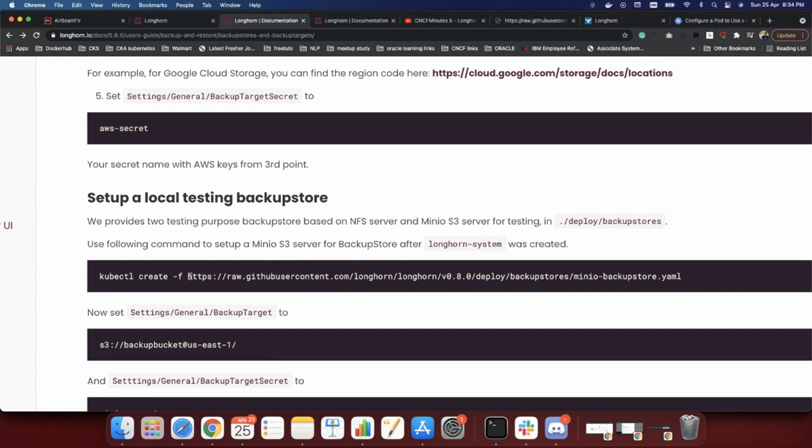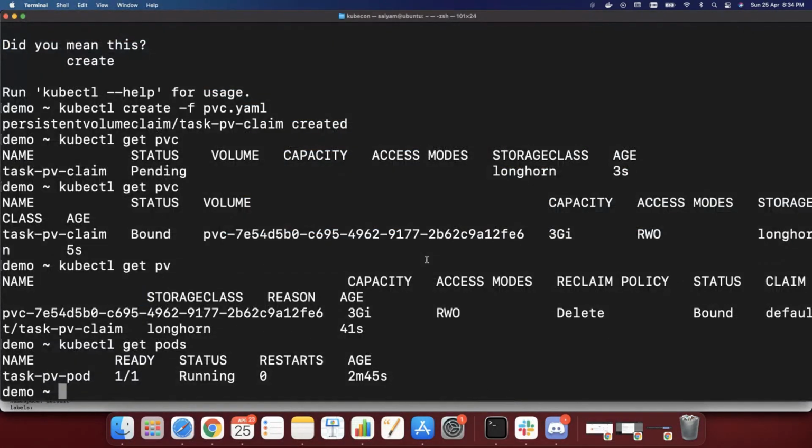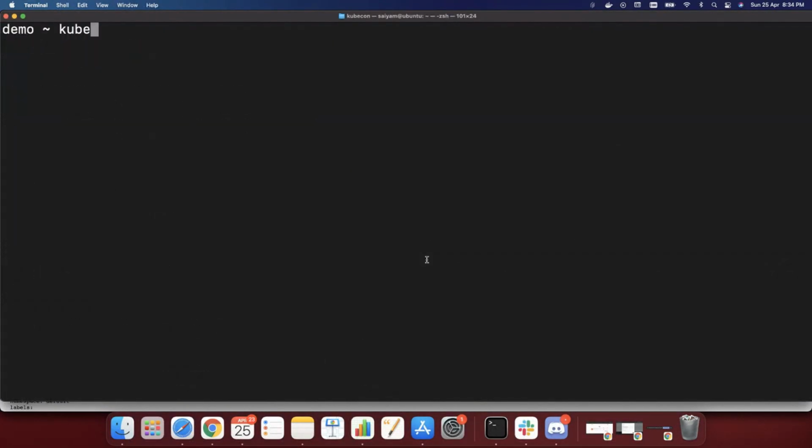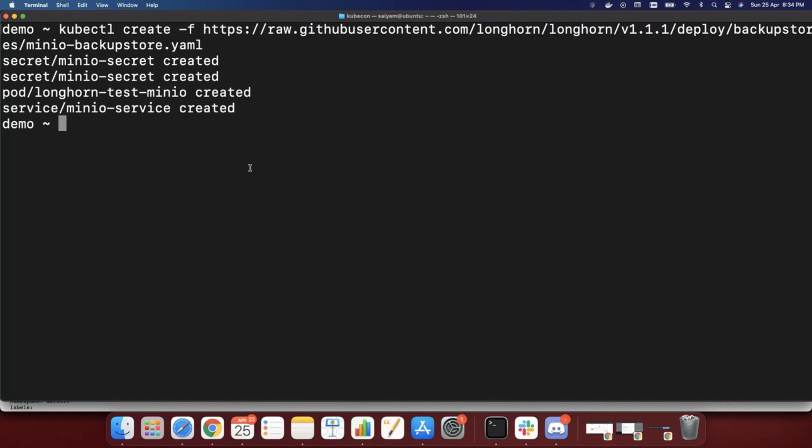And this also, let's run for v1.1.1. We'll just check if that exists and then we apply it. v1.1.1, yes it does. So let's create the Minio server. So kubectl create -f. So it created a few secrets and it created a pod and a service, which is fine.